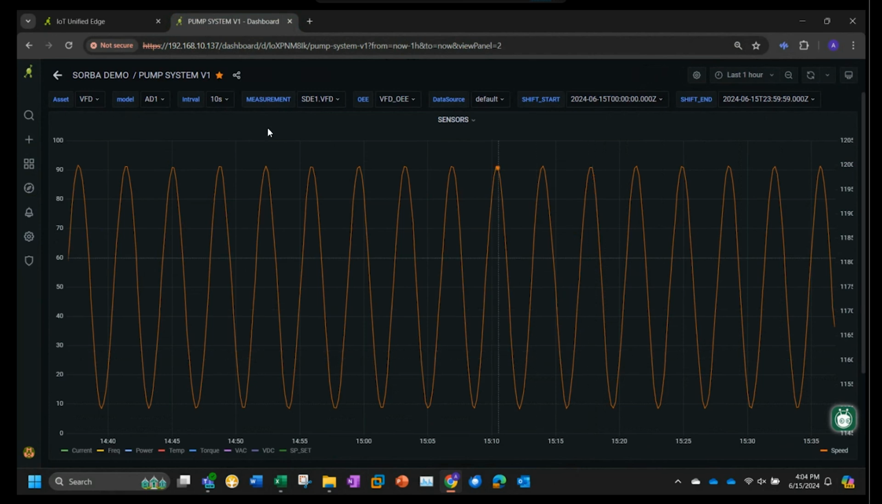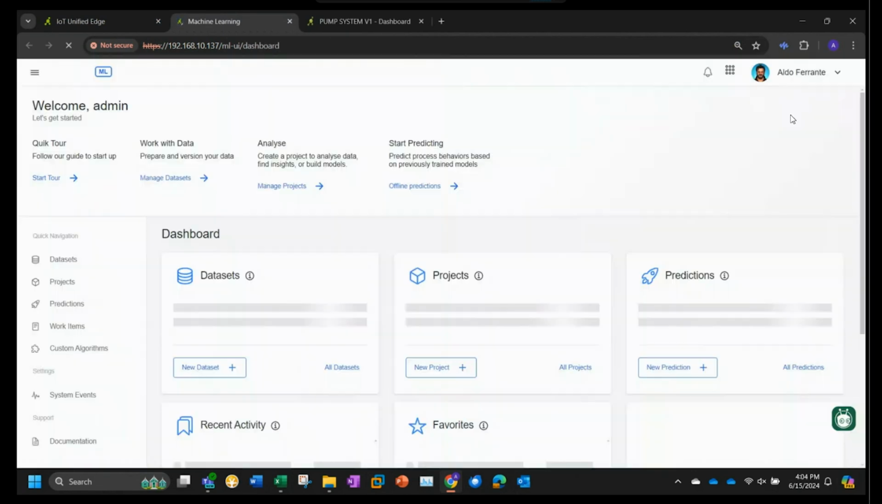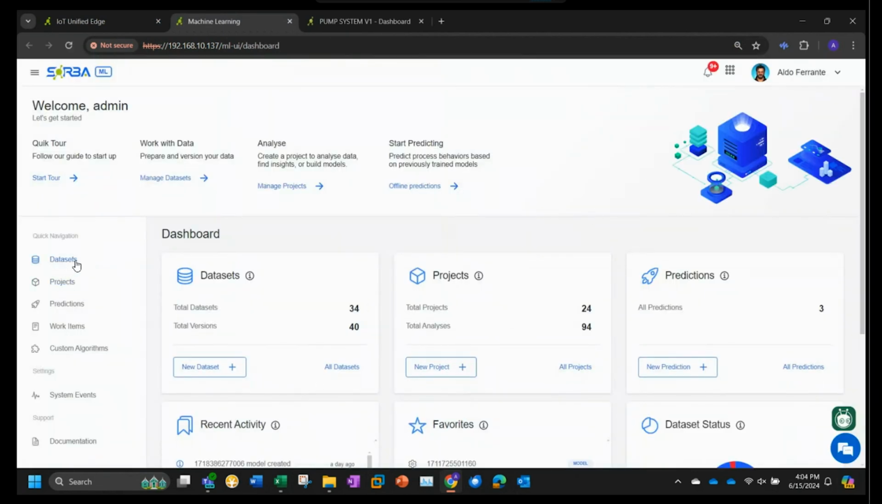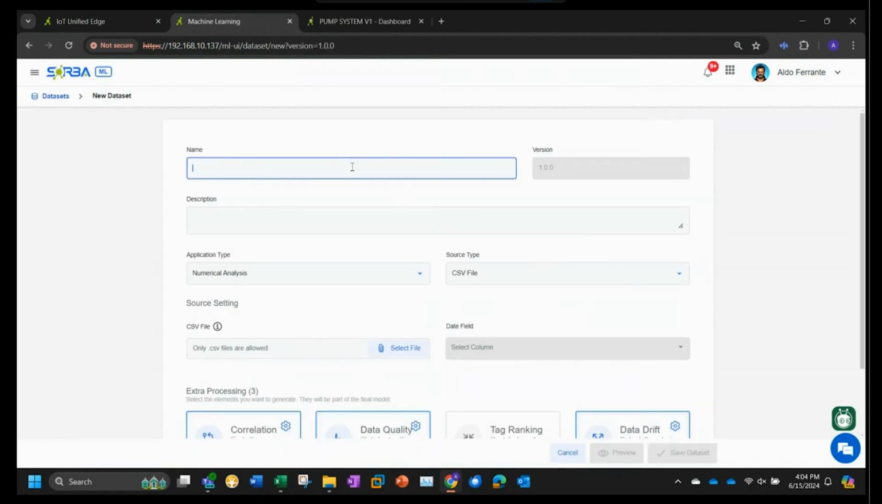And that's what we're going to show you today. So we're collecting some data. The first thing we're going to do is go in and create a machine learning model. So I'm going to jump into my ML trainer. I'm going to create a data set, and I'm going to click on the new data set, give it a name. We'll call it VFD dataset 1.1.